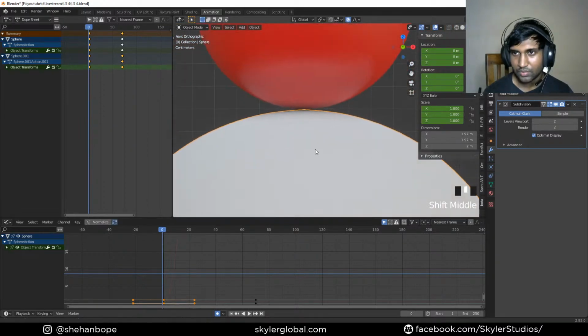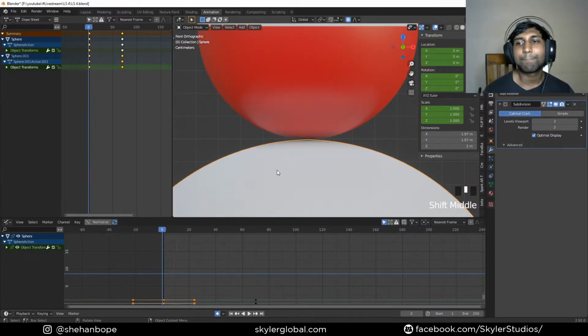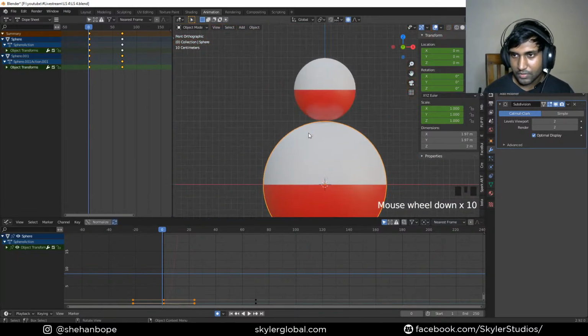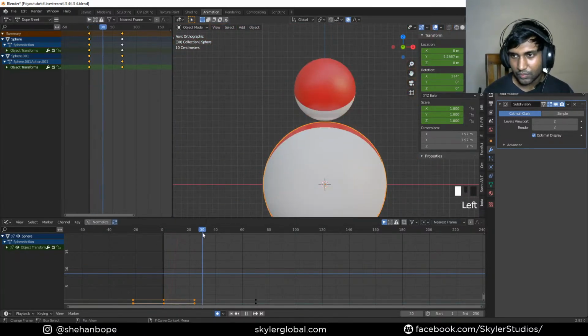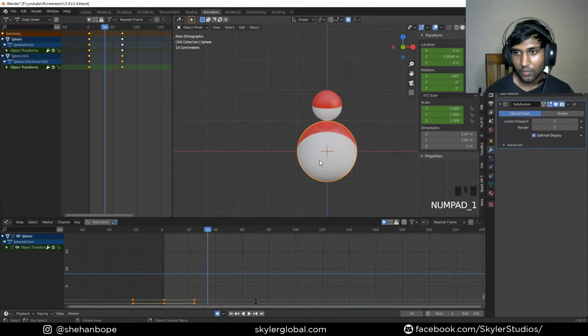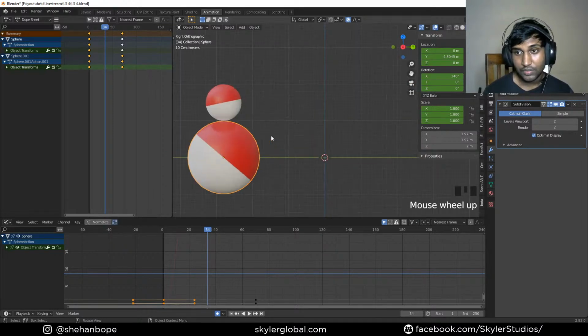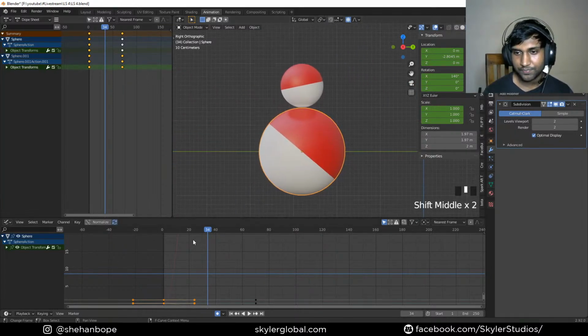I can make this an icosphere, but it'll take more time. So we're just gonna leave it like that. But next time when you guys are doing it, maybe use 2 icospheres.